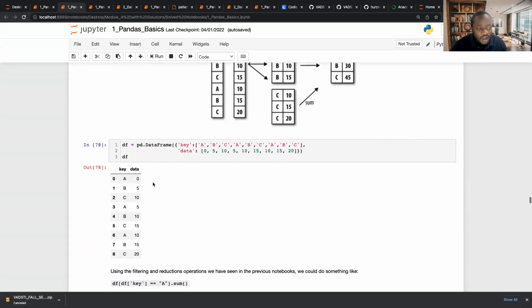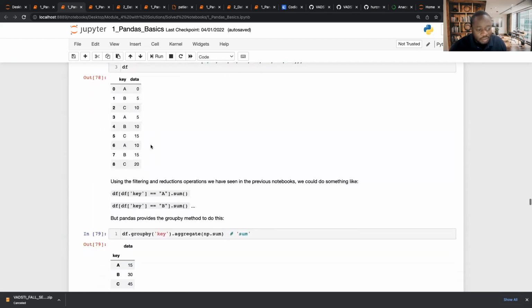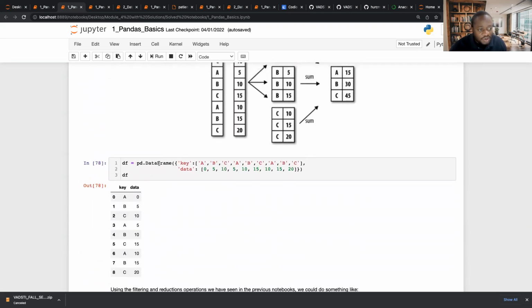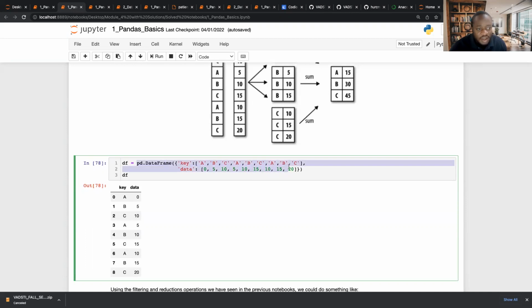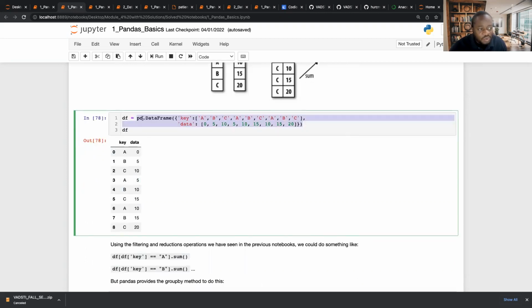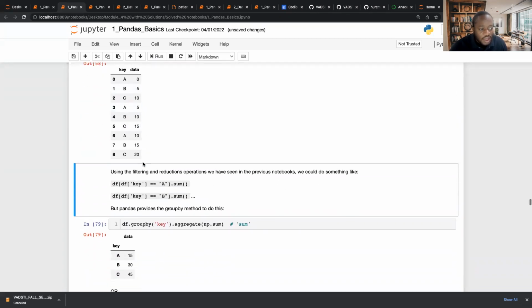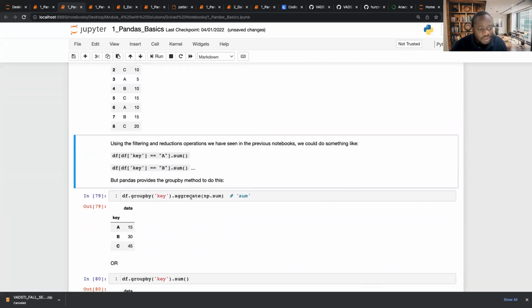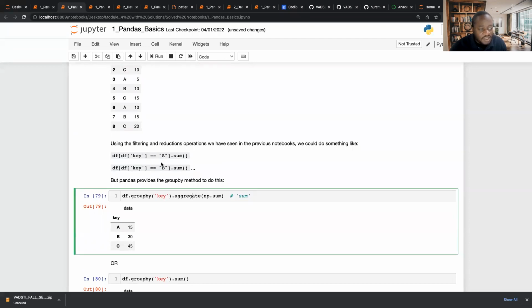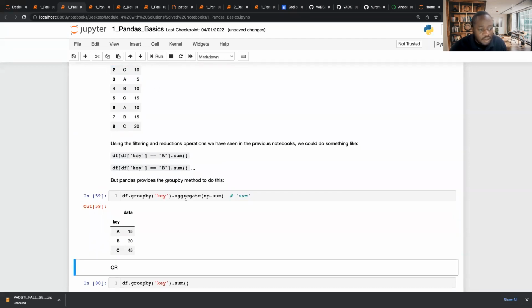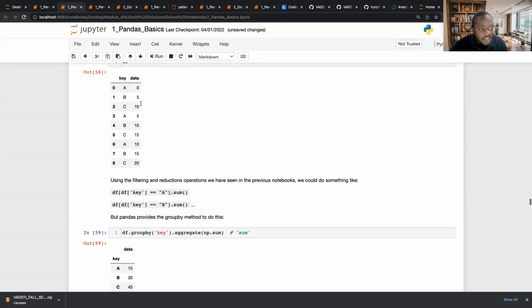So here, another hypothetical example, it's kind of similar to what we just saw. We create a new data frame. Our data frame contains a bunch of A's and a bunch of B's and C's. This is what our data frame looks like when we run that. And then what we want to do is group by the sum of each component. So here we group by the key column, and then we aggregate the sum of the grouping.